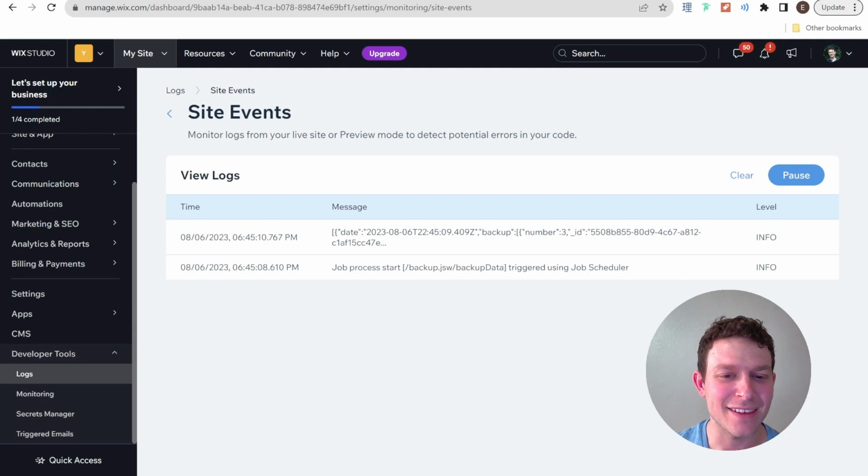Okay, so we're back. And first of all, I want to show you the backend logs. Here you can see, first of all, that there is a log for job process start. So when you're setting up your cron jobs, if you want to double check that it's working, then you can go ahead to the logs and make sure that you see that line running. And if you have any errors, it will also show here. And here we can see also the log that I put in the actual function that stores the backup. So this seems to be running well.